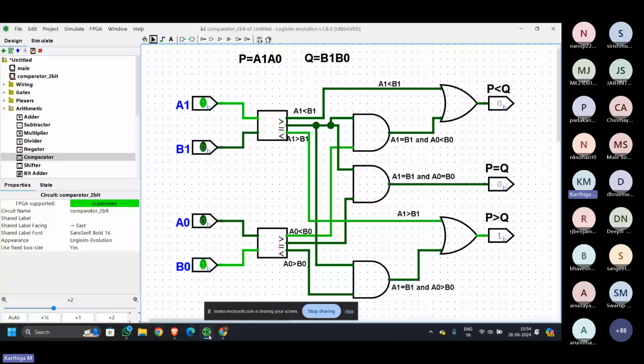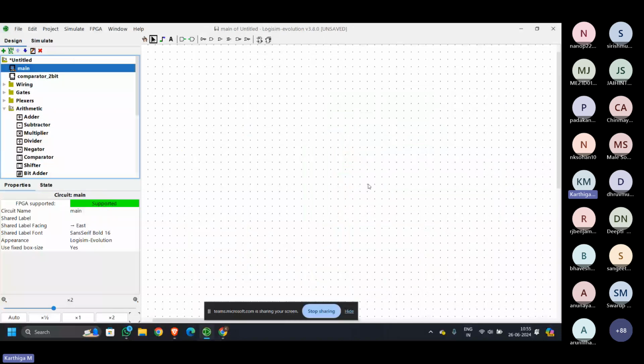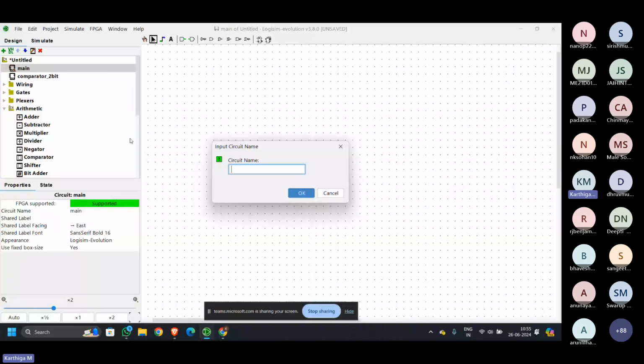So I hope you have all downloaded Logisim Evolution. Open Logisim Evolution, and you will get a plain page like this in main. You can start working in main, or if you want, you can right click here and add a circuit. You can add a new workspace, and now you're going to build a full adder. Give the circuit name, and go to full adder.